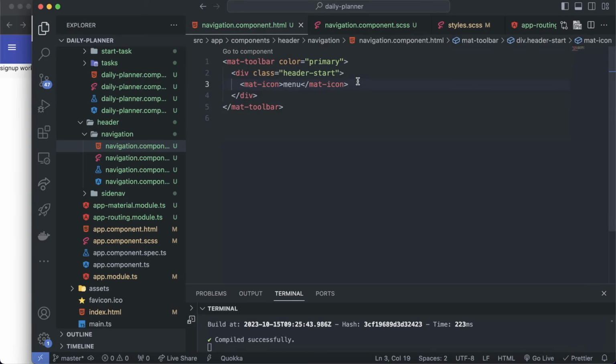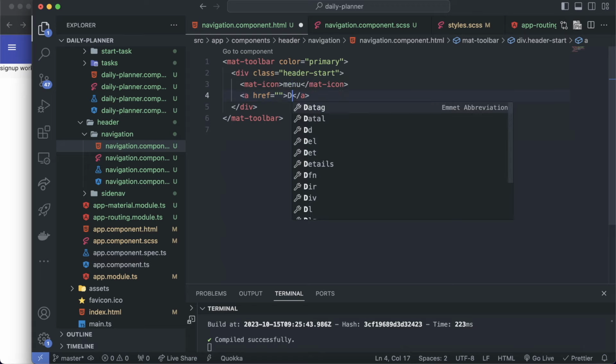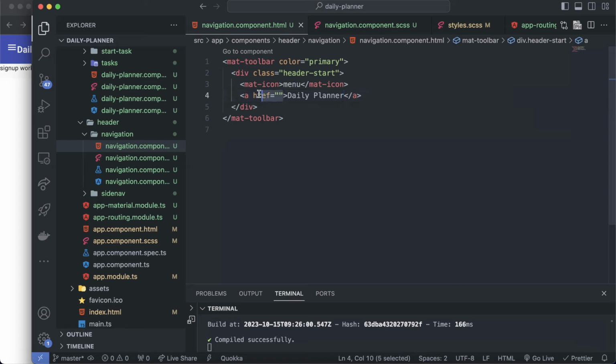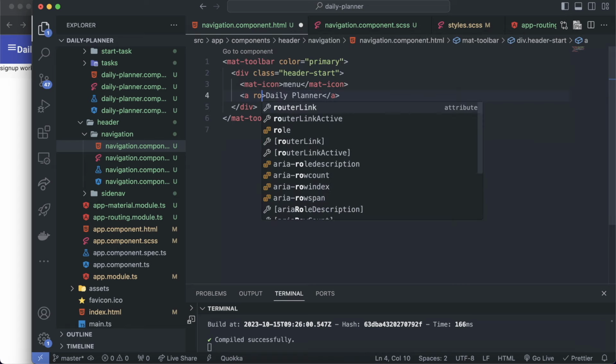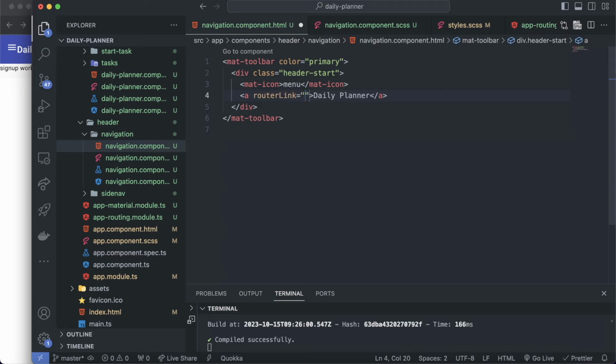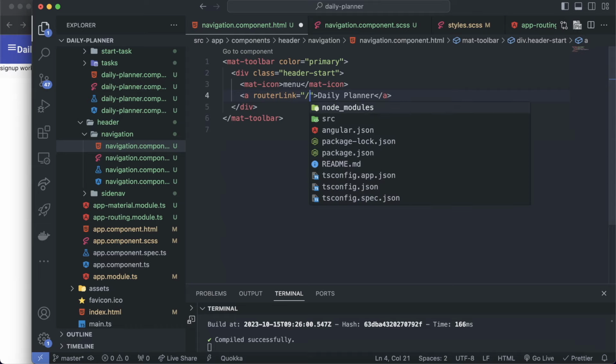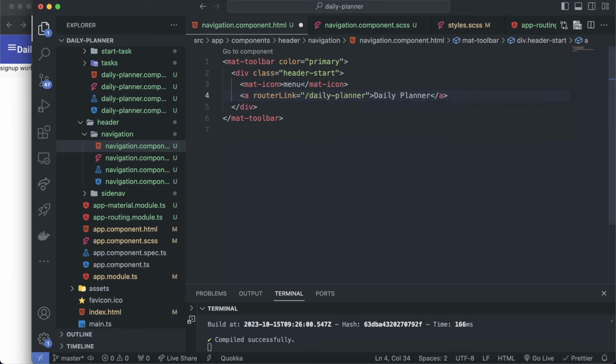Great. So now let's just add a link, and in here we simply write our daily planner, and let's save this. But here we don't need this href. Let's add a routerLink, and this should simply go to /daily, and let's save this.